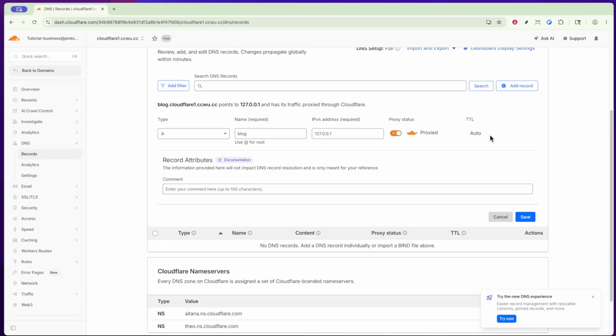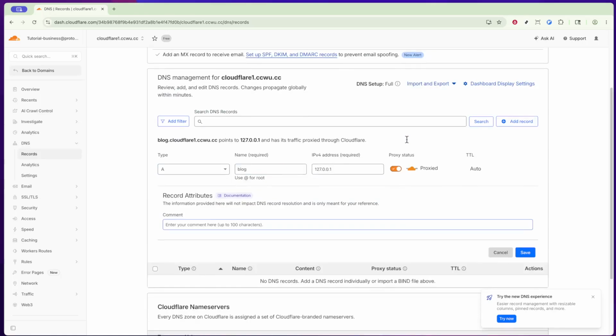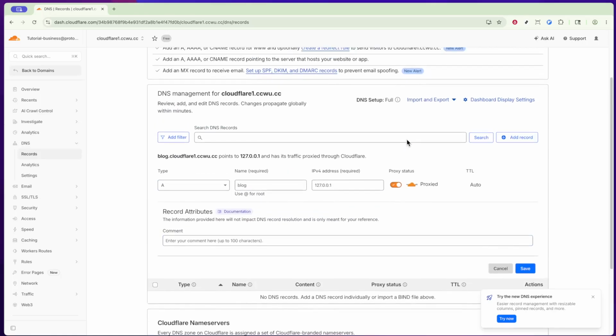Now, decide on the proxy status for your subdomain. Cloudflare gives you two options here. If you want Cloudflare to provide CDN and SSL services for your subdomain, select the orange cloud icon to enable proxying. On the other hand, if you only want DNS routing without any additional services, choose the gray cloud icon for DNS-only mode. Make your selection based on how you plan to use the subdomain.